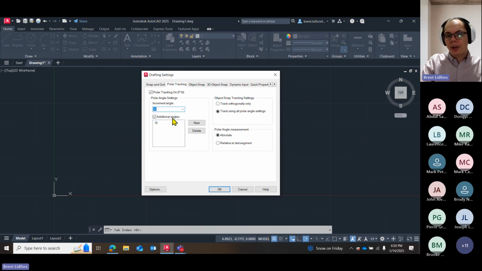Whereas the increment angle is going to give us those divisions. So 40, 80, 120. Whereas 15, it's just going to give us 15. It's not going to give us 30. It's not going to give us 195, nothing like that, just 15.